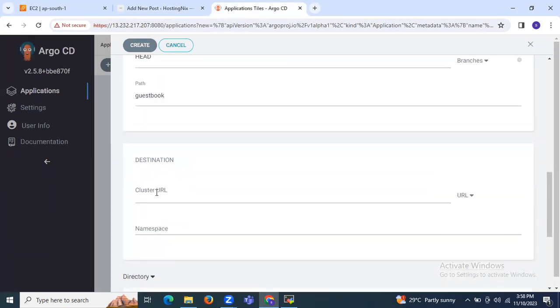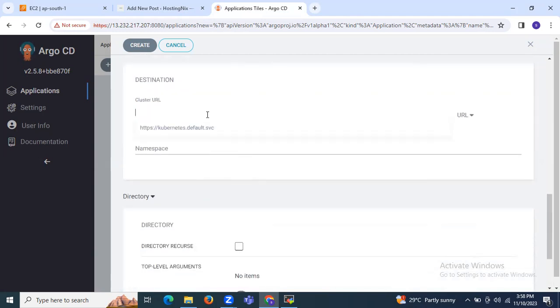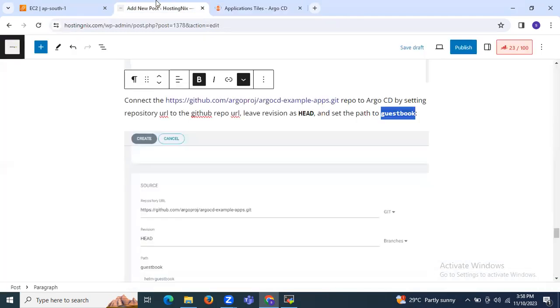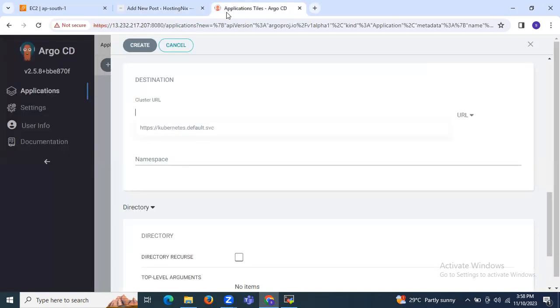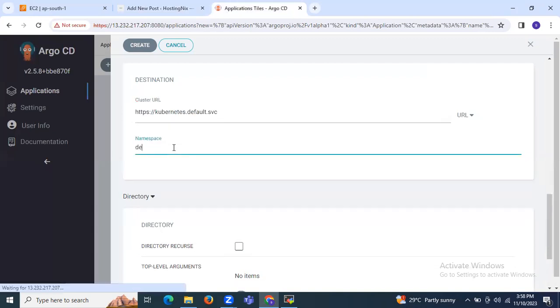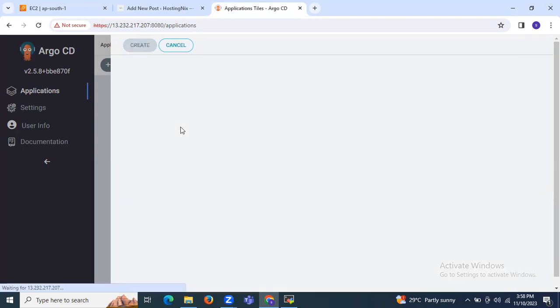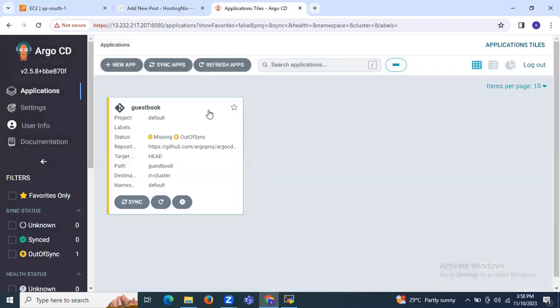Now the destination. Here in destination, as you can see, set the URL for destination to kubernetes.default.svc, and the namespace is default, so enter the namespace default. Now click on create. After creating, you can see the application guestbook, project name default, and the status is out of sync, along with repository, target, path, destination, and namespace.